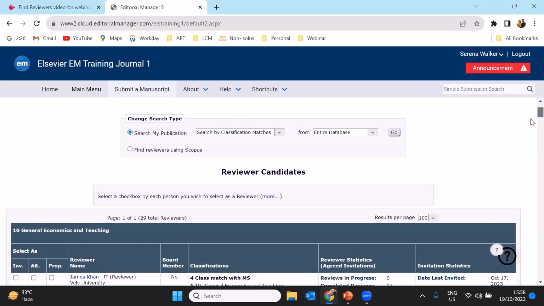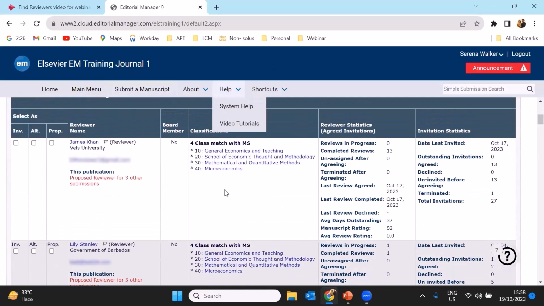So now I scroll down. Here, the rest of the information presented in this table remains the same. It's just that the classification column will be sorted automatically with the reviewers having the most number of matches. So again, you can select your reviewers here. I'm going to select this person as my primary reviewer.